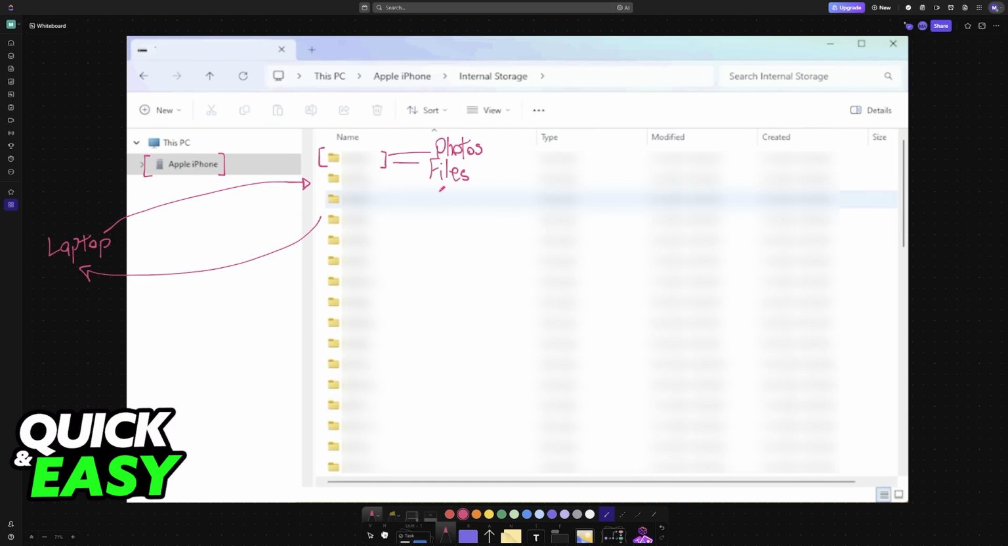I hope I was able to help you on how to transfer data from iPhone 14 to Windows laptop.